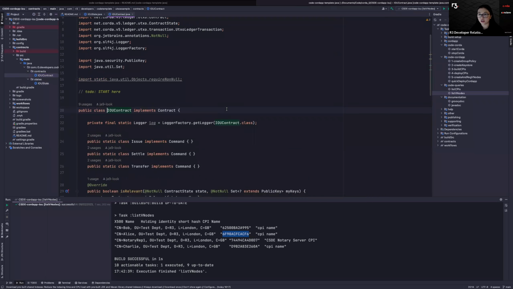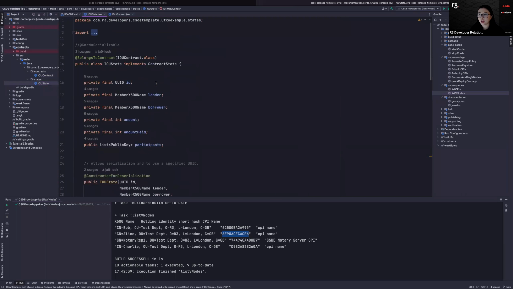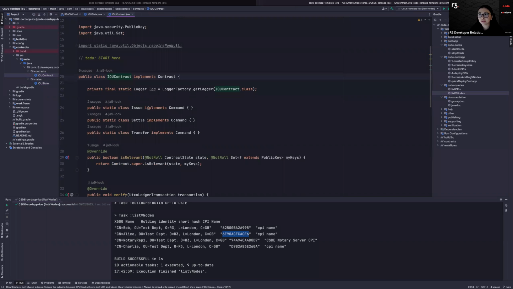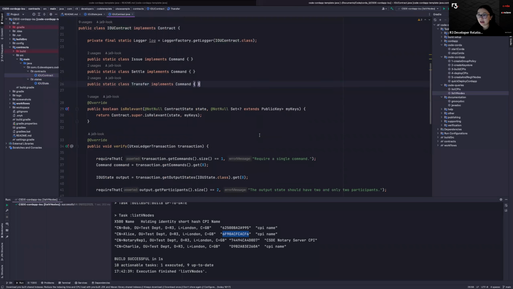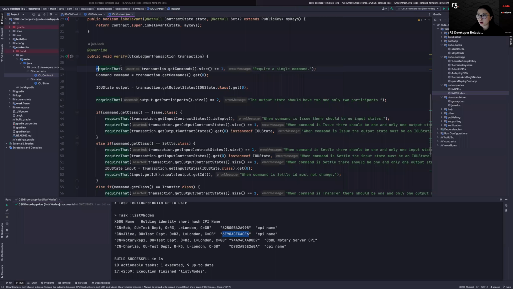So as I mentioned earlier, our IOU contract wants to govern the evolution of IOU state. And how it knows that is because I tagged IOU state with belongs to contract, IOU contract, right? So in IOU contract, we want to create 3 commands. One is issue, number 2 is settle, and number 3 is transfer.